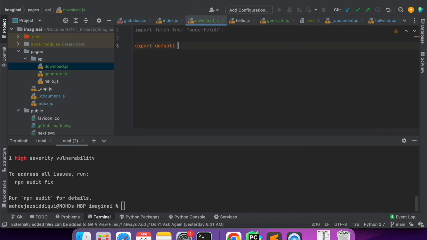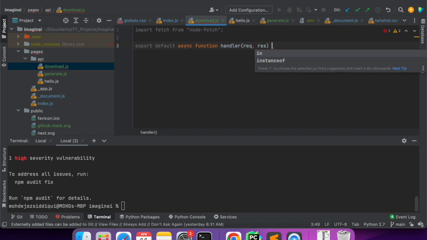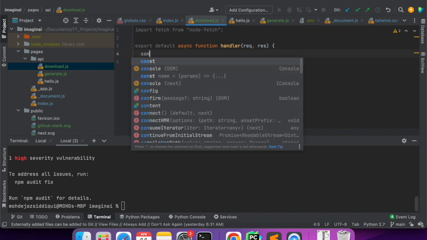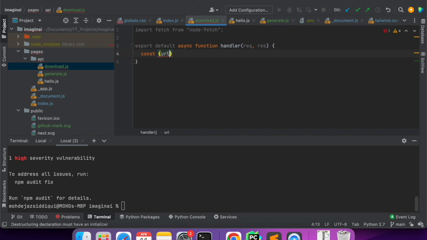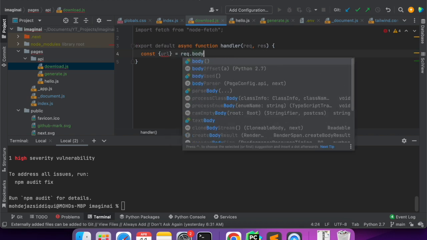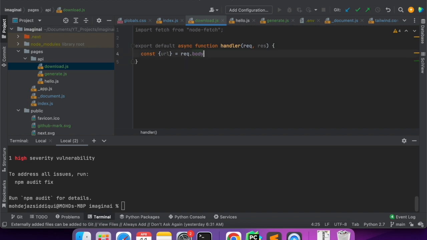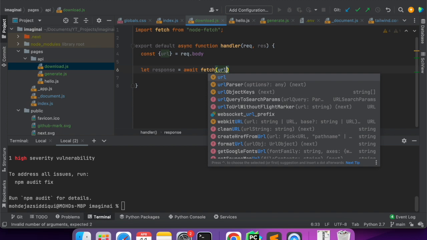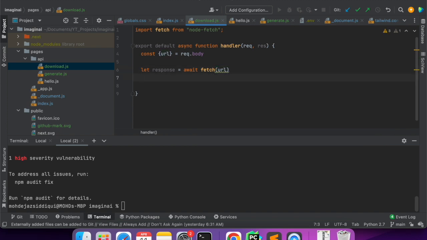So export default async function handler request response. Okay, so because we'll be making a post call from the front end, we will extract the URL from the request.body. Now once we have the URL, we will make a post call. So I'll say let response equals await fetch URL. Now it's just a get call, so we don't need anything else.